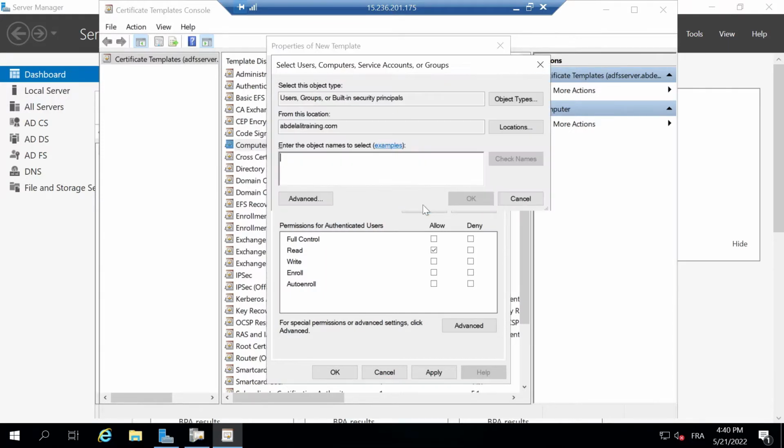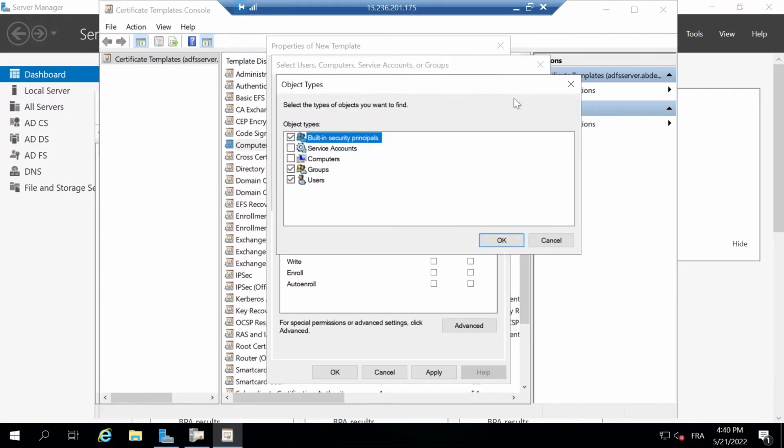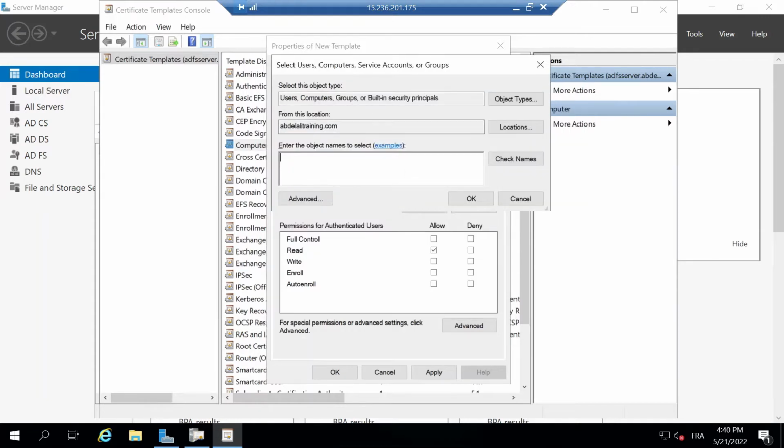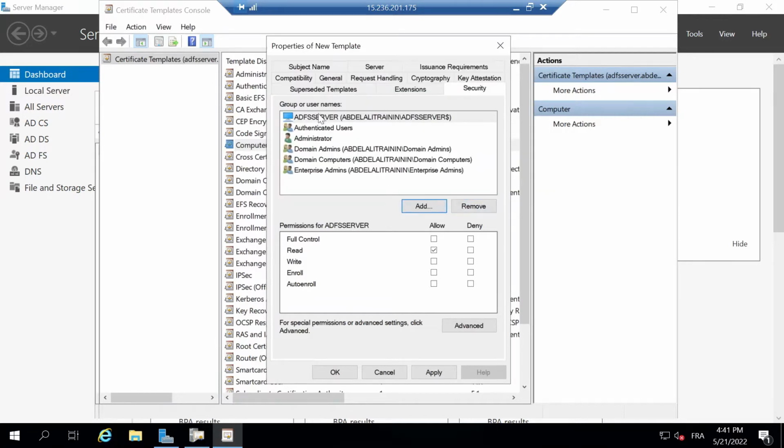Then I will add, we'll choose object types, and then I will choose computers, because I want the certificate to be issued to this computer, I want to allow this computer where my Active Directory resides to be allowed to enroll this certificate. So I will check names. I have ADFS and then check name, and it will complete my ADFS host name, and then choose this one and then give it full control.